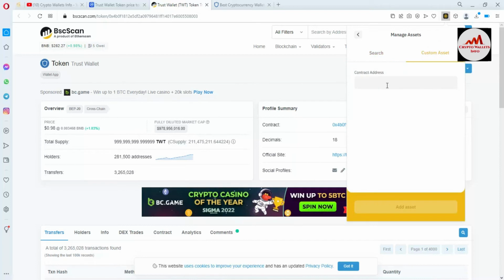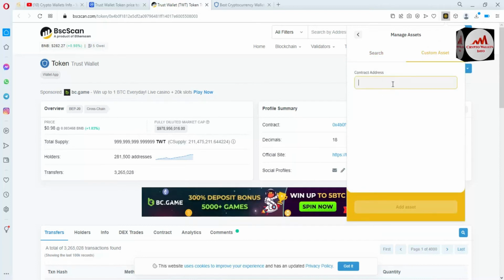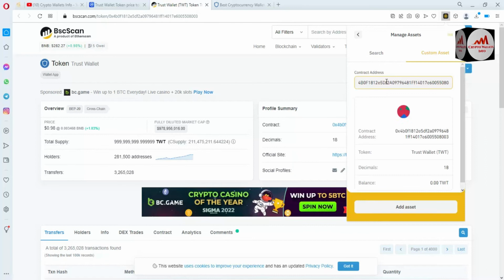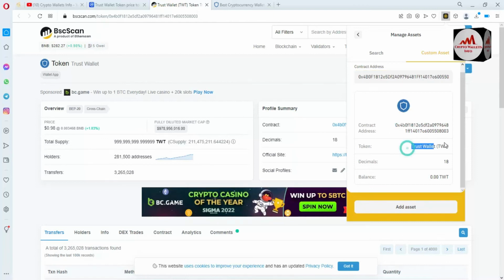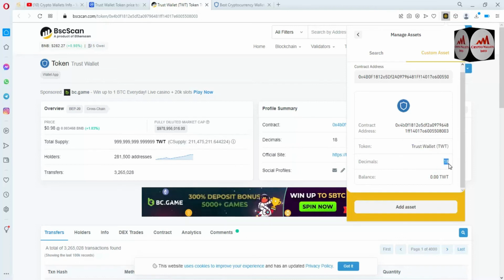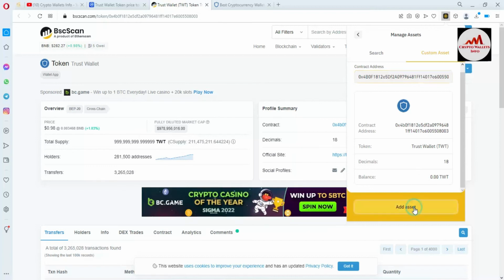I already told you about the contract address. If our contract address and network are correct, then all the information about TWT will be shown in this section. So I'm going to paste the contract address here. Now as you can see, all the information is shown, including the icon or logo, Trust Wallet TWT as the token symbol, and the decimal 18, and the balance is 0, and this is the contract address. It means my contract address and my network are correct, so all the information is shown here. Okay, so I'm going to click on Add Assets.